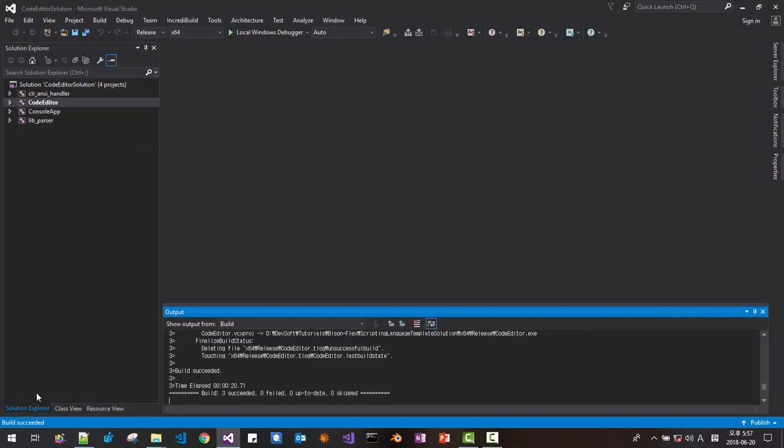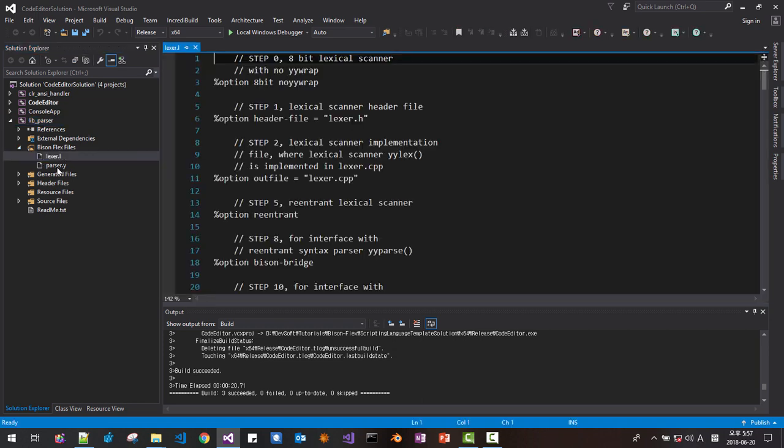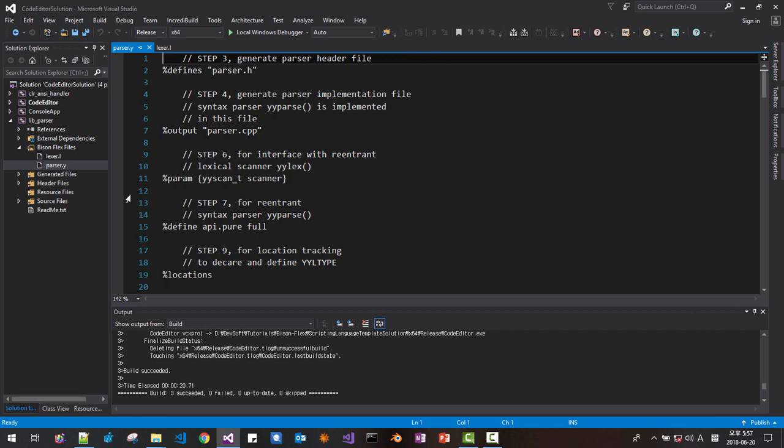Now, in Solution Explorer, we will make a few corrections in our previous solution. Click lib parser in Solution Explorer, then Bison and Flex files. Double click lexer L and parser Y. I will make a few changes here.